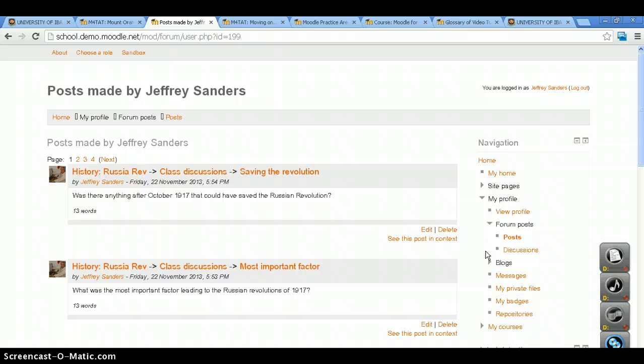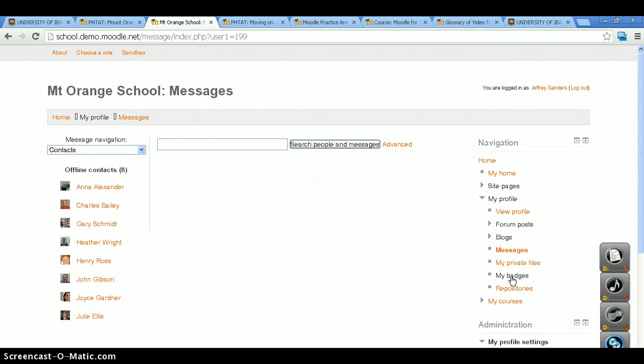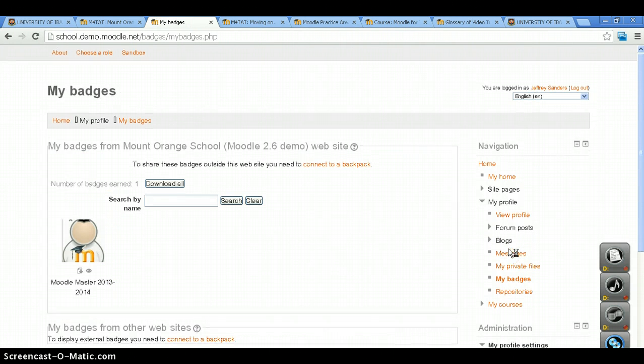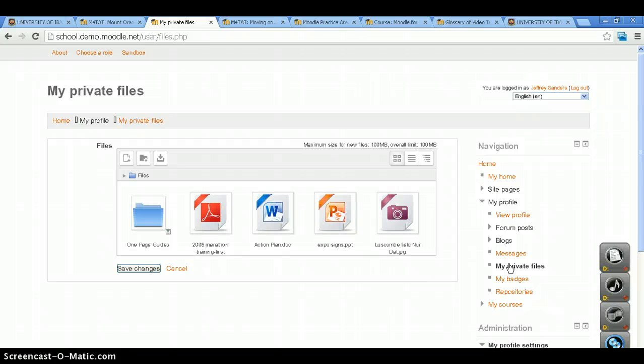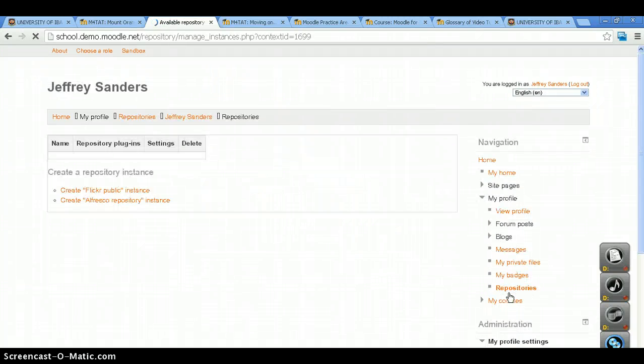Teachers with editing right can send messages. They can receive and send messages. They can check their private files. They can check their repositories and see what they have there.